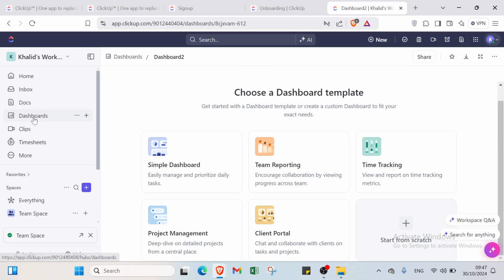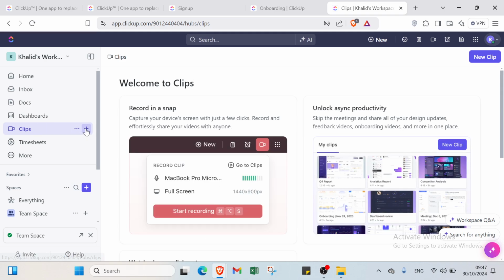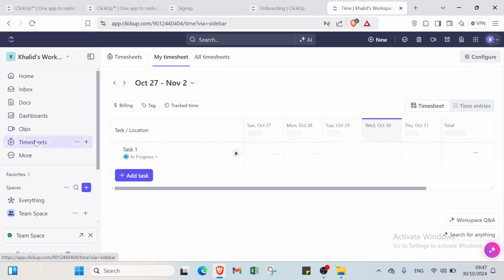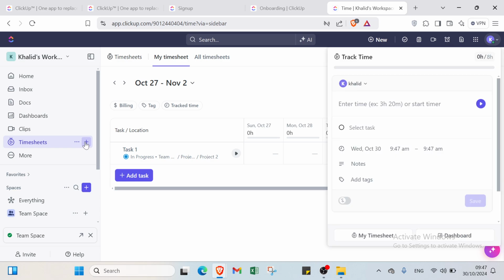Then we have here also the option of clips. You can just start recording. You click over here, record a clip, and you just have to click start recording and you get started with this one. All right, then we have here timesheets.